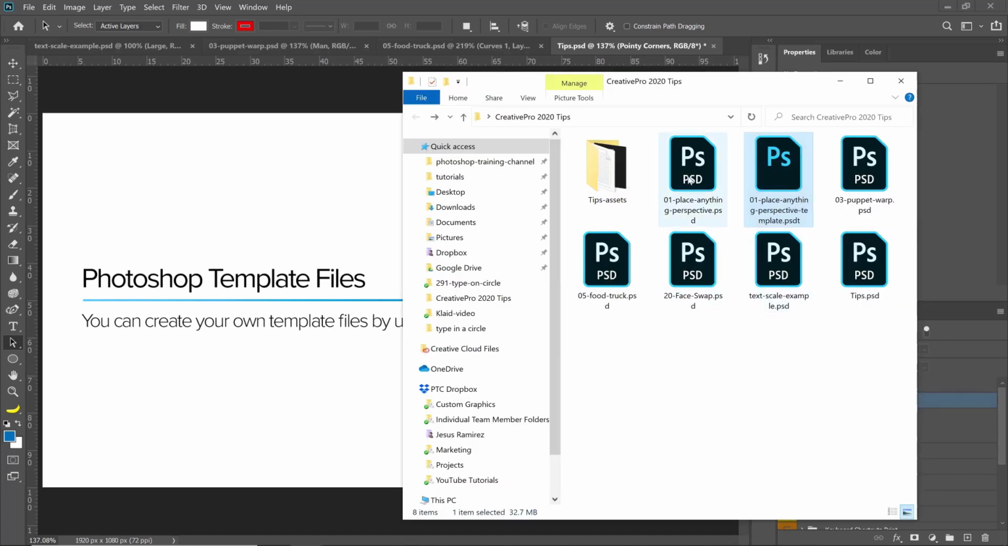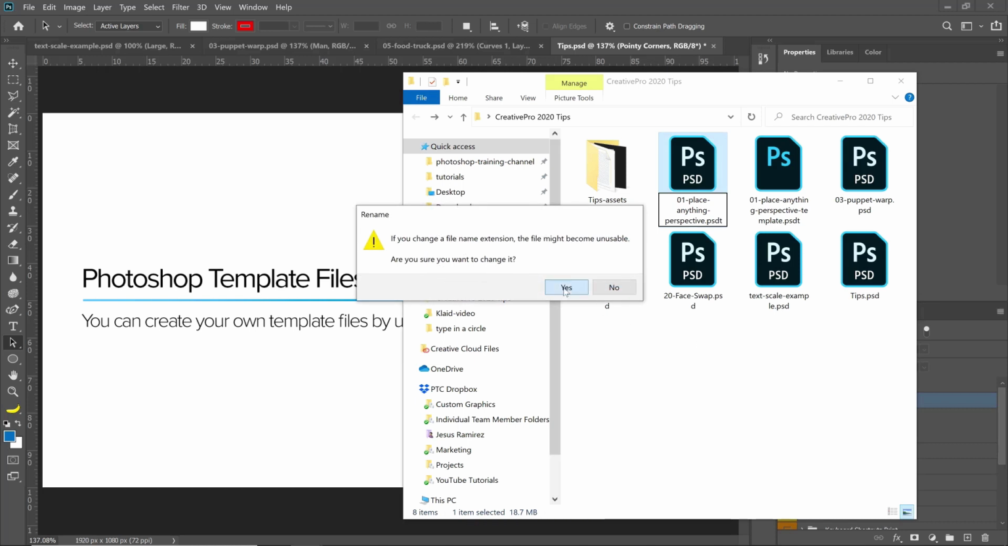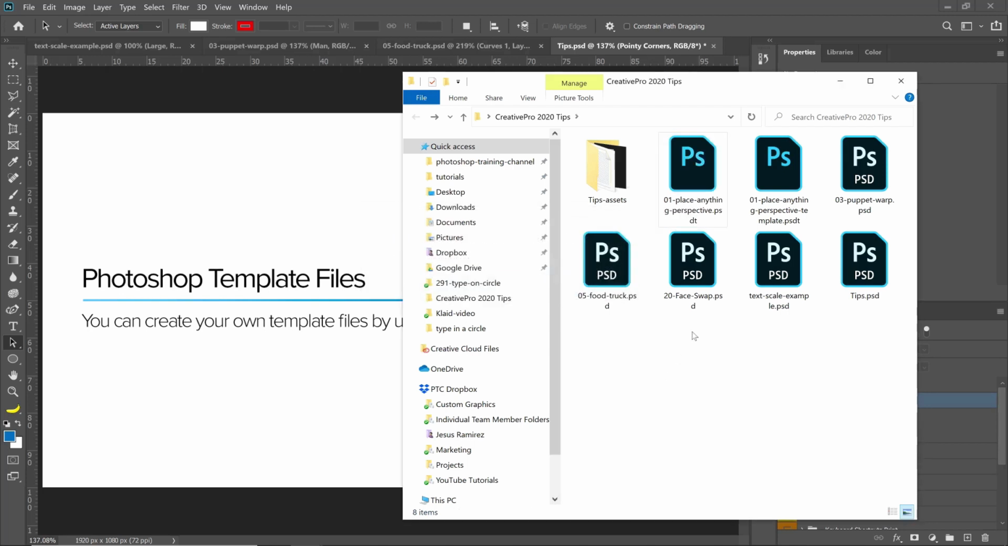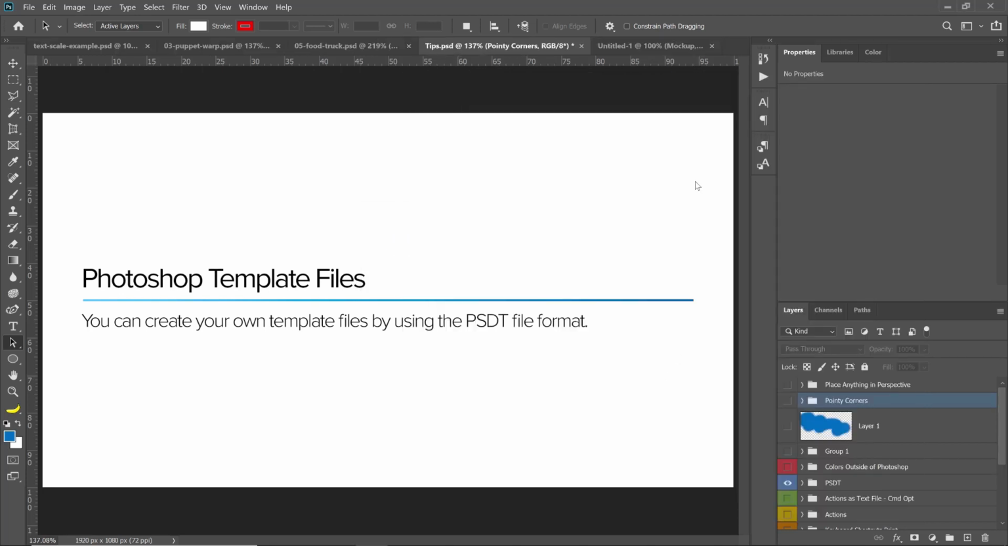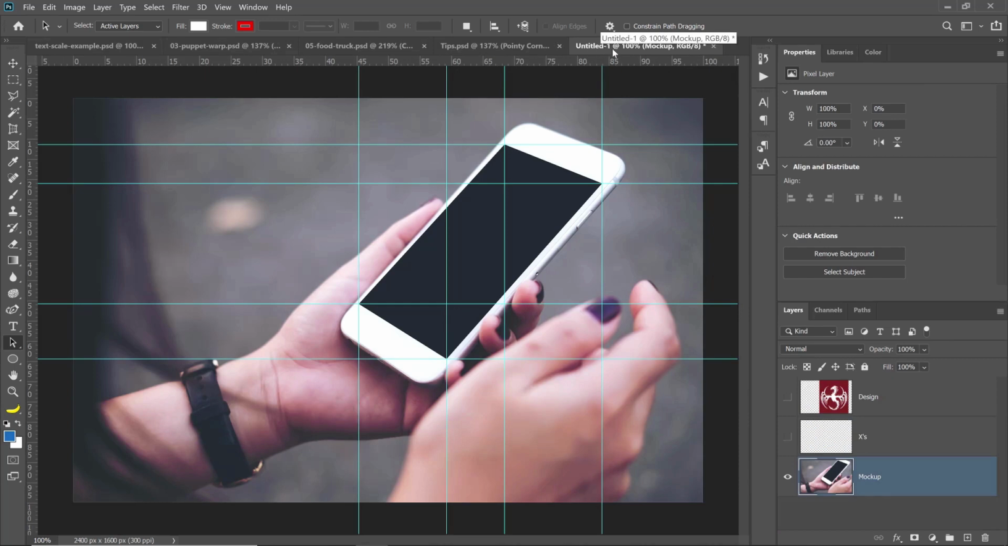You can also convert a regular PSD file into a PSDT just by right-clicking and selecting rename and just adding a T to the end, and that will turn it into a Photoshop template file. Just click on yes if your OS asks you to change the file type. And notice that this is now a template file. If I double click on that, it opens up and it reads untitled in the tab, meaning that it's a separate instance. It's no longer the same file. So that means you cannot override that template.